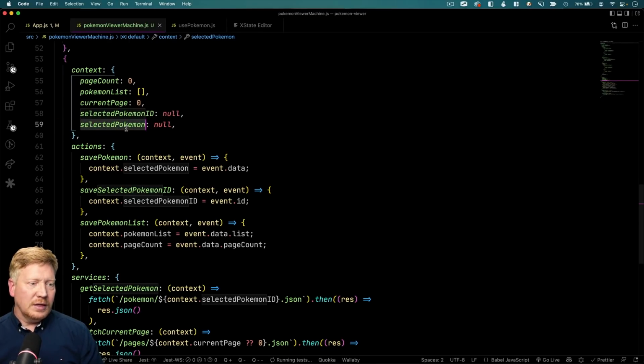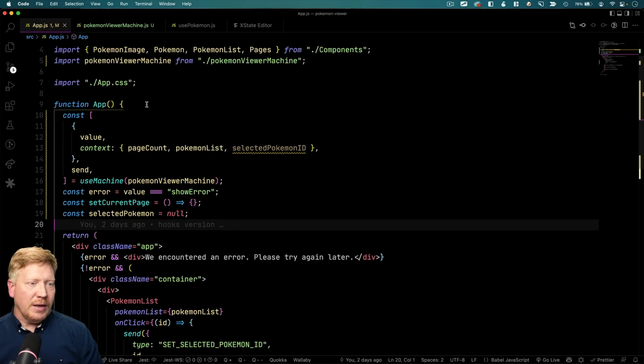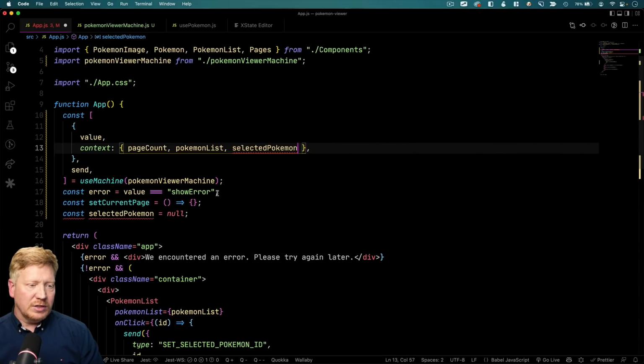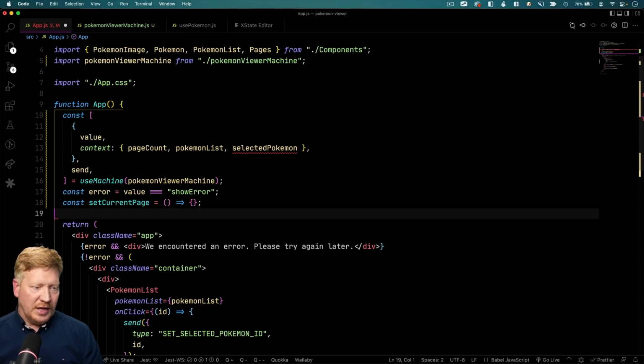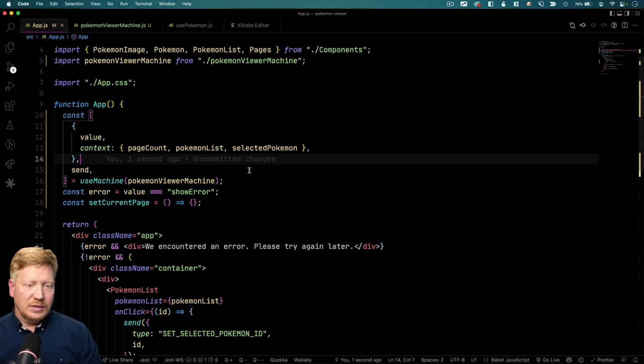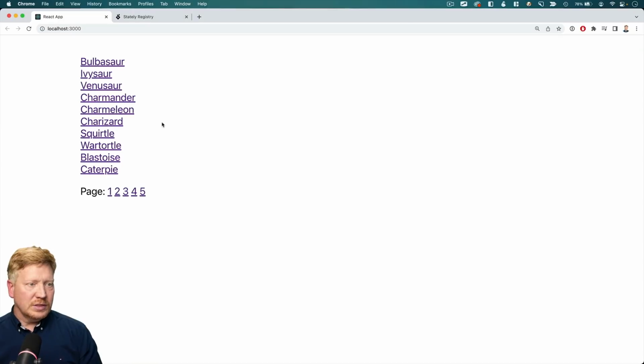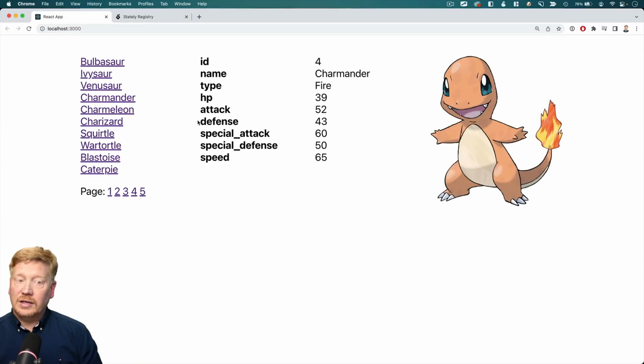Cool. And now let's go over to our app, and we'll bring in selected Pokemon, which we had stubbed out to be null. All right, let's give this a try. And there we go. Nice. Okay, cool. But I noticed that if I click again, we are still in that mode.